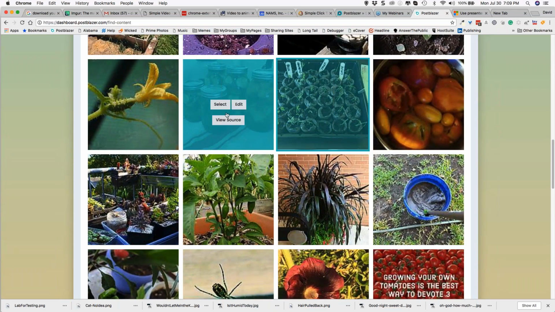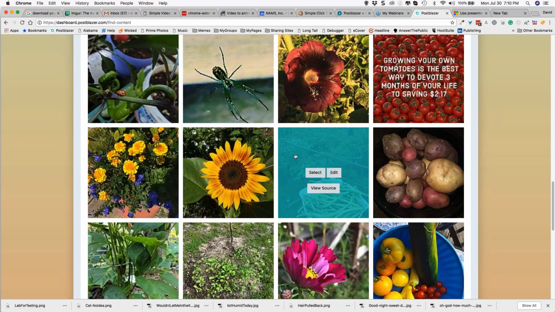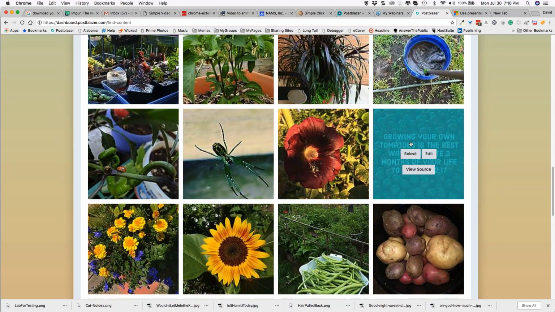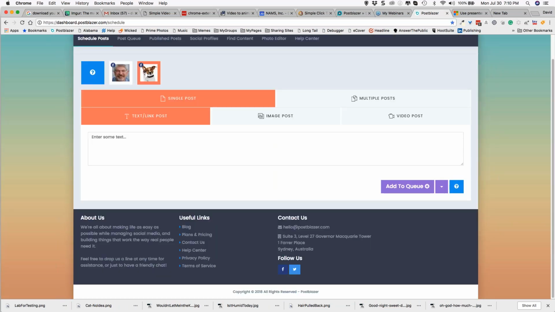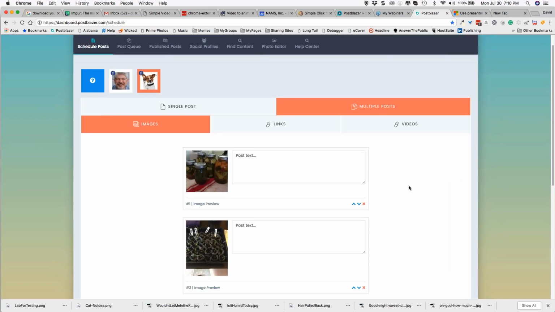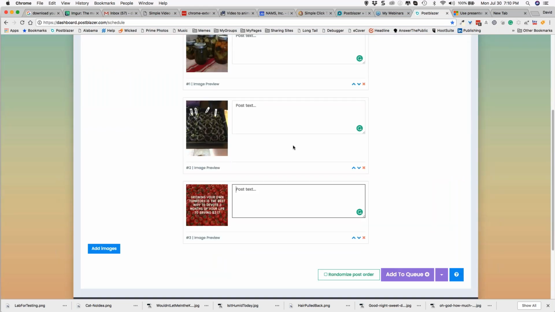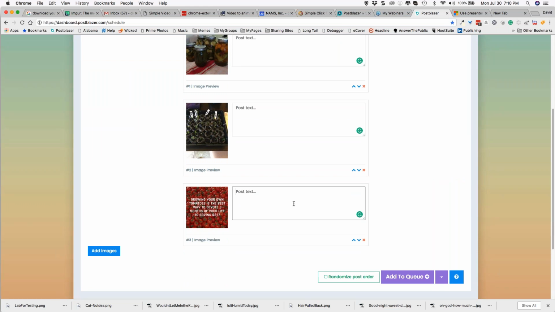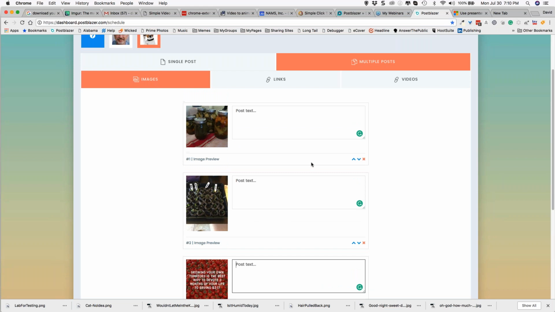If I wanted to do something on canning, for example, I would click that. If I wanted to use just memes that had text on them, I could click that one. Now I've got 3 clicked, and when I did schedule selected, here it comes on the page like this, and I would just type in what I want to go on this post. So there's 3 posts. Then I would add to queue, and if I had my scheduling already set up, it would just load those to Facebook whenever I wanted it to be loaded.